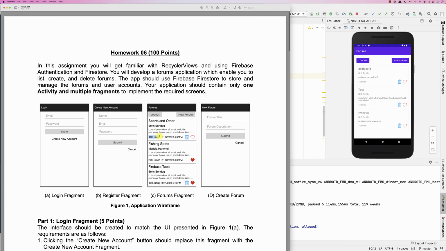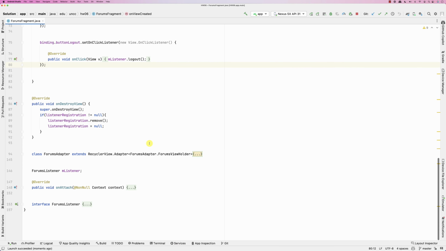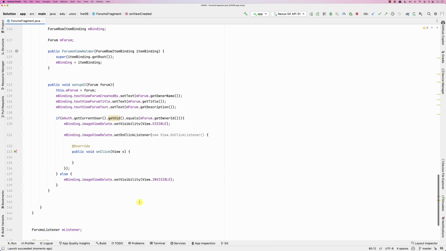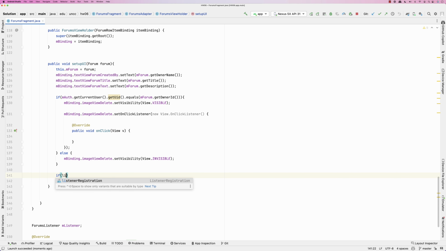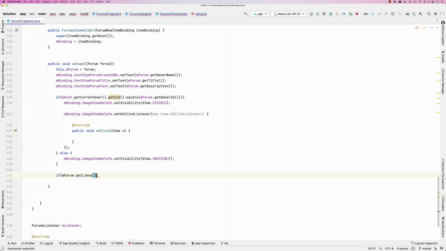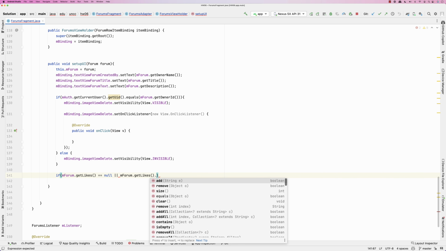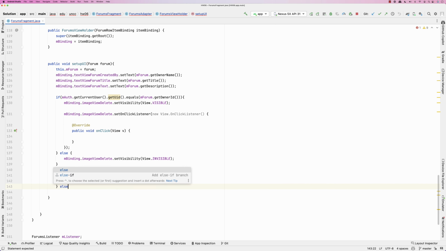So I want to show first of all how many likes there are. So where do I do that? In the forums fragment, if you look in here, this is where things happen. So here I could go in and say if mForum.getLikes is equal to null, or mForum.getLikes.size is equal to 0. This means nobody liked it, right? Else we're going to do something.